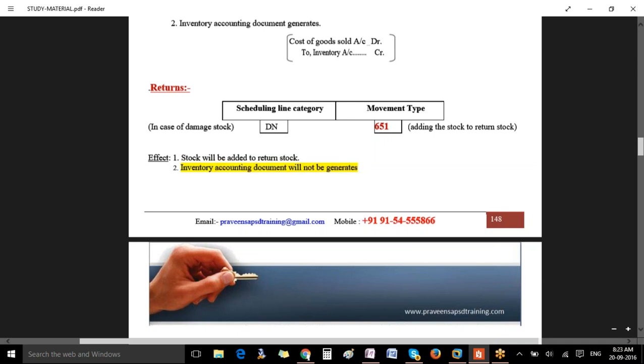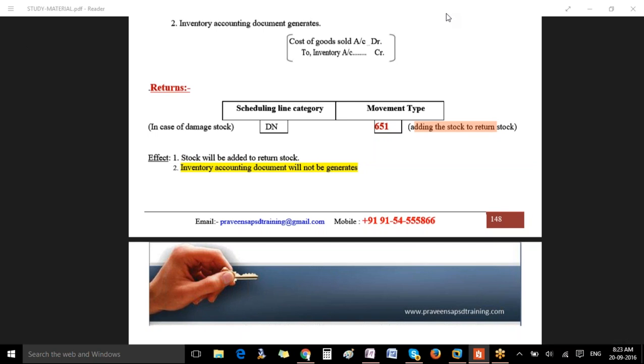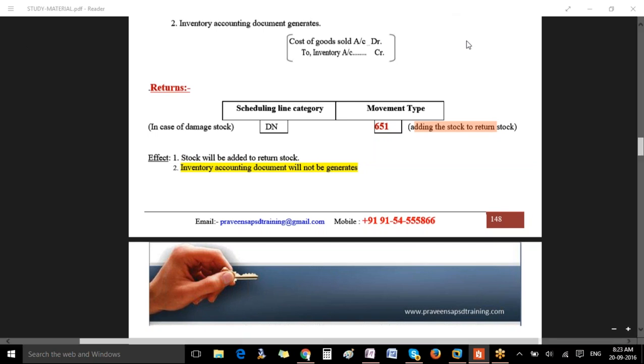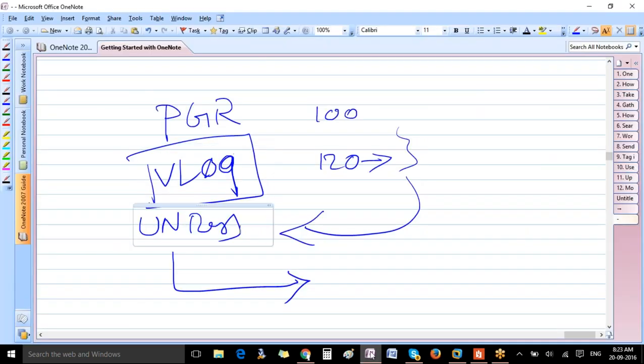Why is there no inventory accounting document generated for a return stock? Anyone? Any idea? Why? We need to assess the quality of the stock before adding it to the unrestricted stock. Yeah. So why are we not having any inventory document generated for return stock? It is because return stock is a temporary stock. Okay, return stock is a temporary stock.